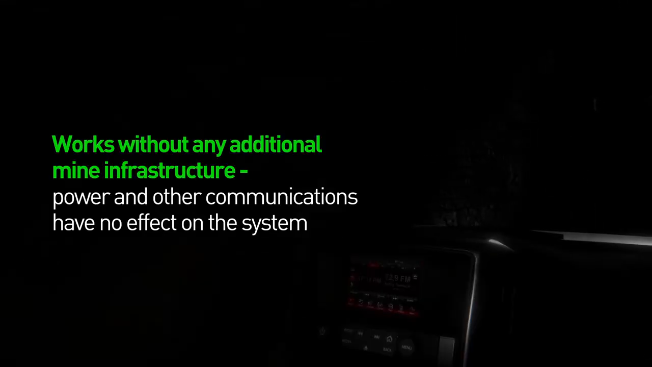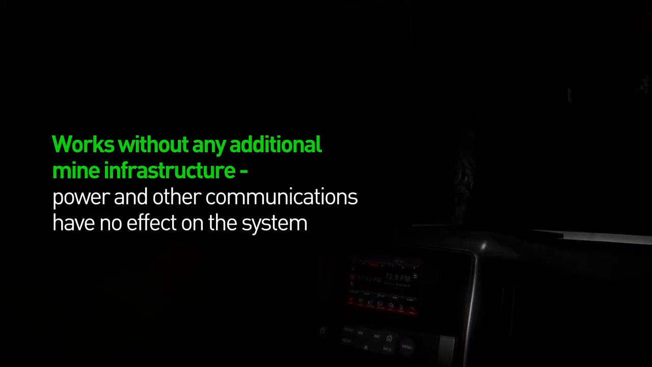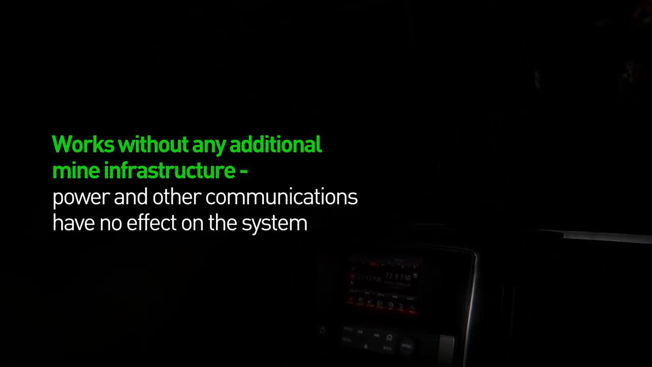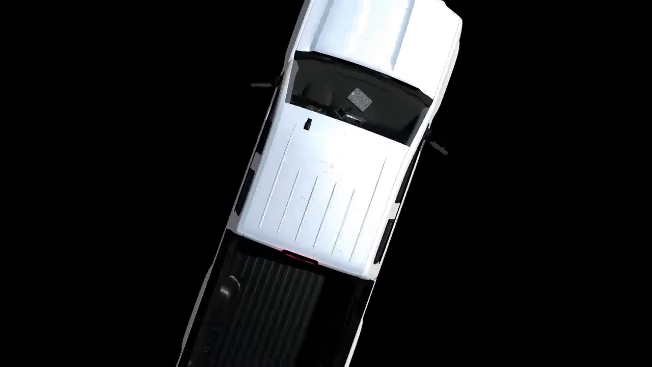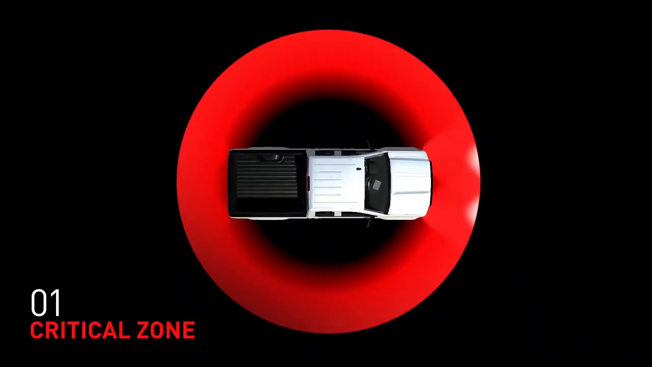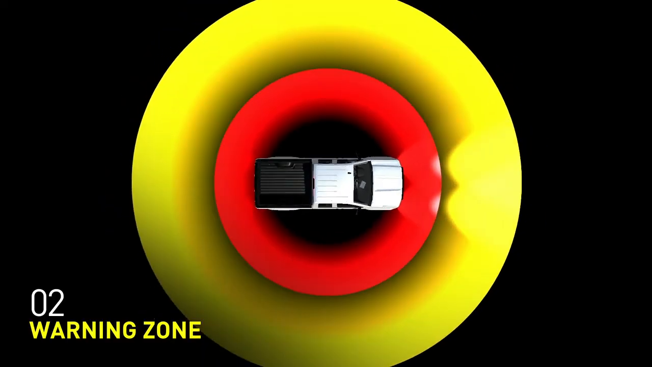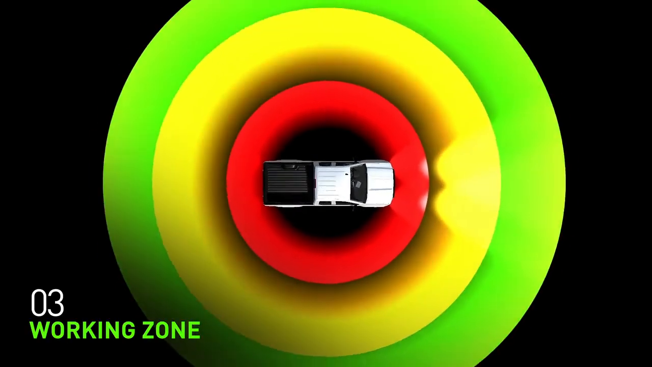Works without any additional mine infrastructure, meaning power and other communications have no effect on the system. J.A.W.S zones: critical zone, warning zone, working zone.